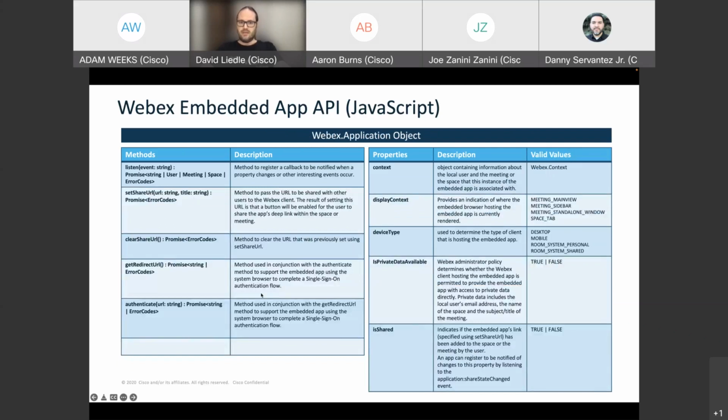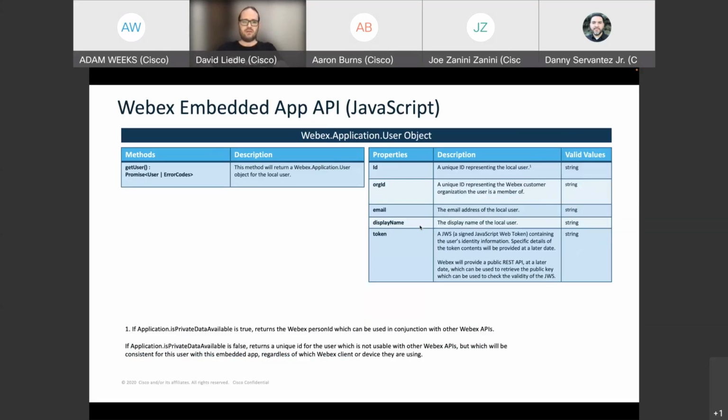You can see, is private data available, to determine whether or not in the context that your app is running is PII enabled. And the display context, so that you can see, is the embedded app docked in the meeting? Is it in a pop-out window? And we've got some additional contexts on the way as well. We won't go over all of these right now because we'll see them in the code when we actually look at the code.